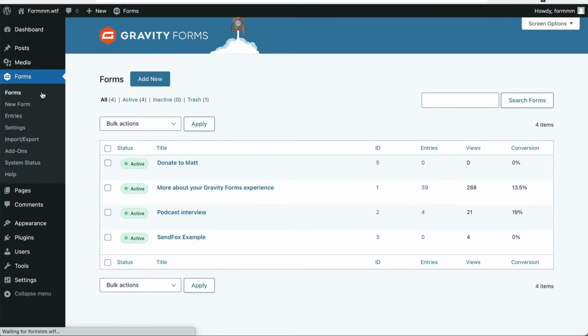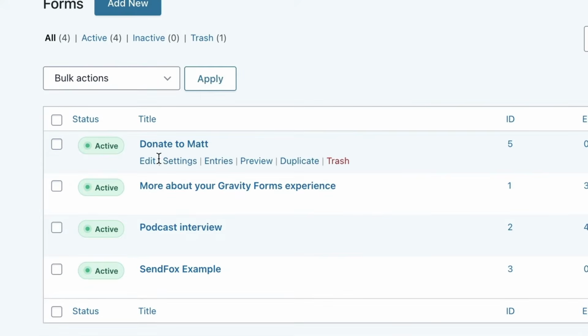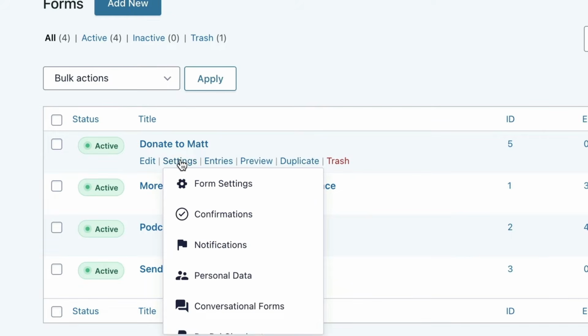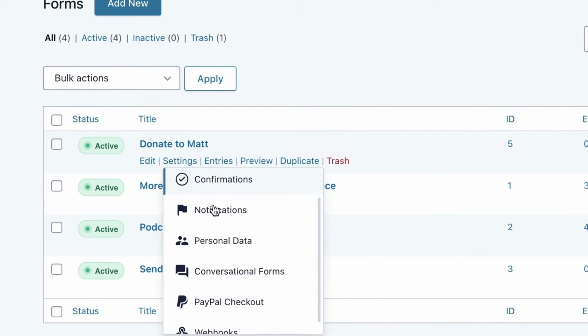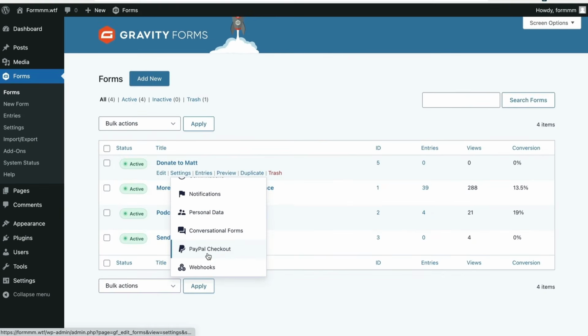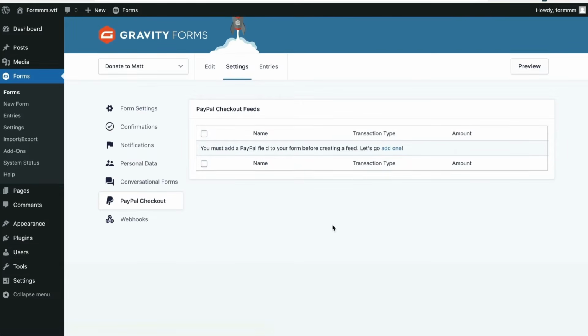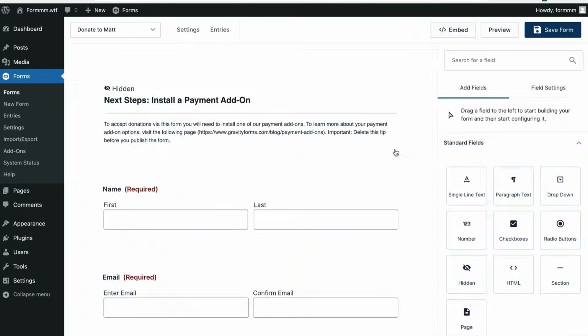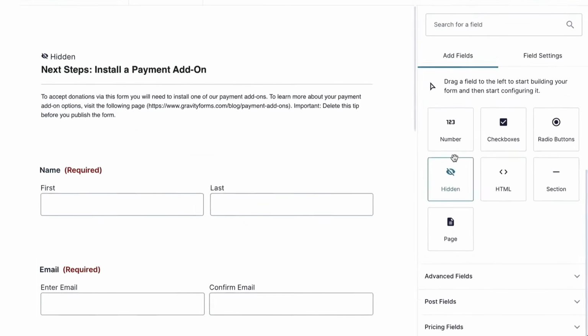Go back to Forms. And then if we hover over the Donate to Matt form, the one that we just set up, we'll scroll down just a bit to this PayPal checkout. Click that. And then we'll add that feed right here on this screen, clicking on Add One. And that'll bring us back to our form.